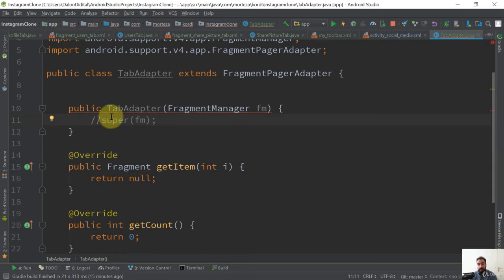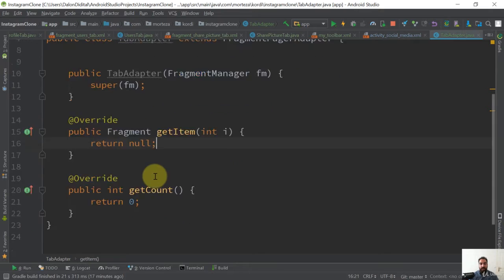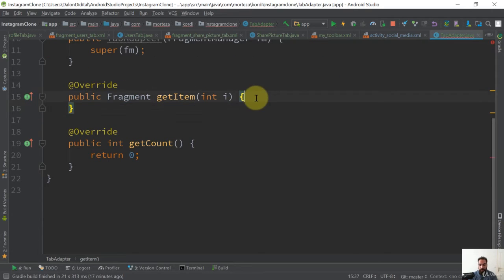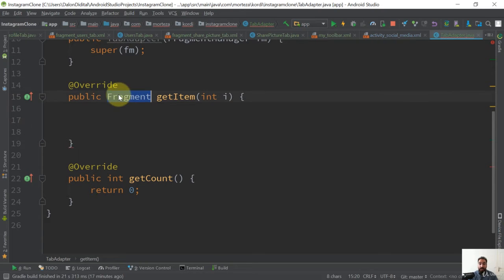So we must call the constructor of the superclass, otherwise we have an error. So let me uncomment it, and there is no error here. So first, let's go ahead and implement this getItem method. Let's just delete this return null here, because at this method you can see that the return type of this method is fragment. This means that we need to return an object of type fragment.